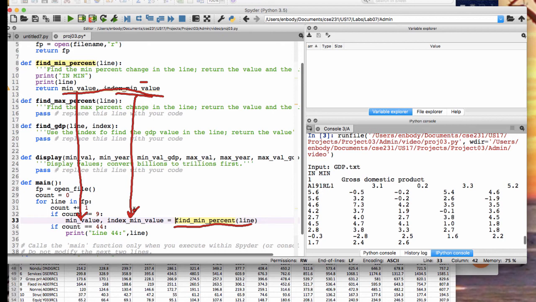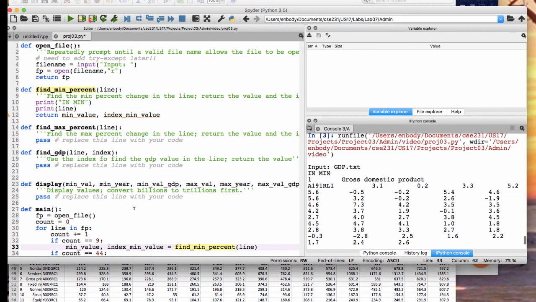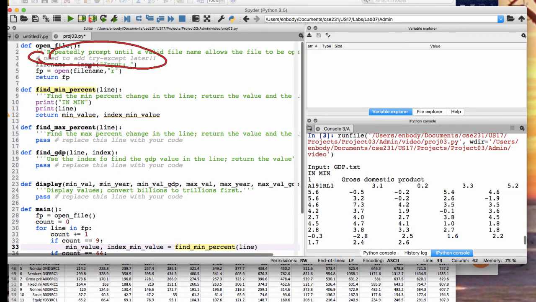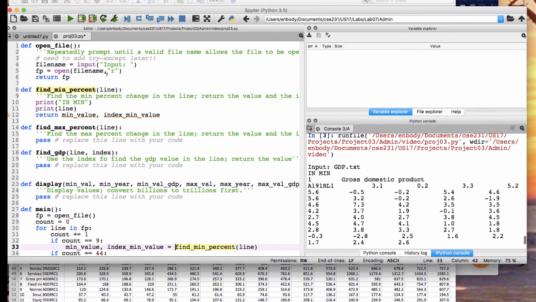And once you get everything working, once you get this project working, then you want to remember to go back and, I've got to get the try except stuff in there. And how do you do that try except? There's a lot of good stuff in the book for how to do that.